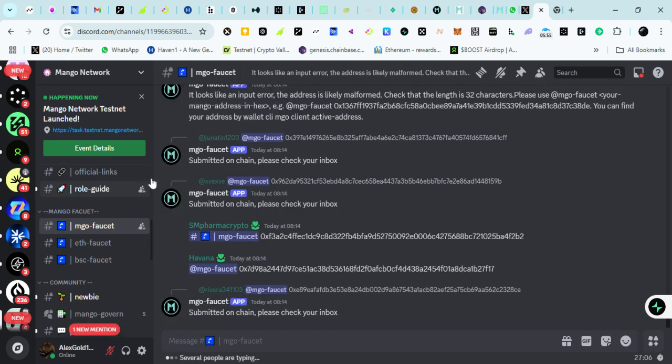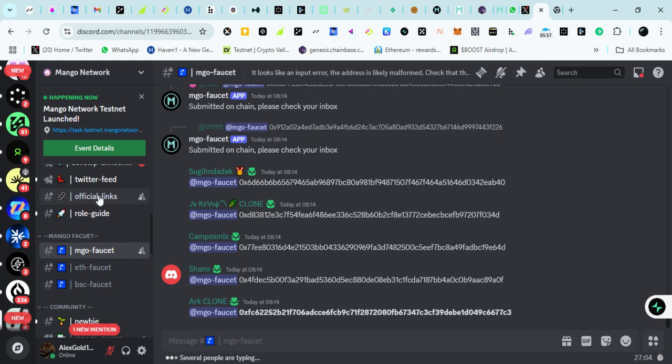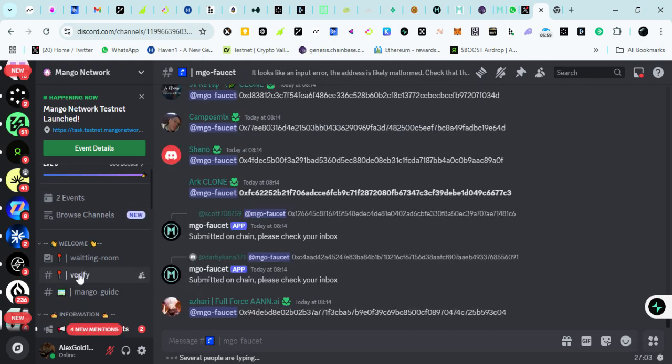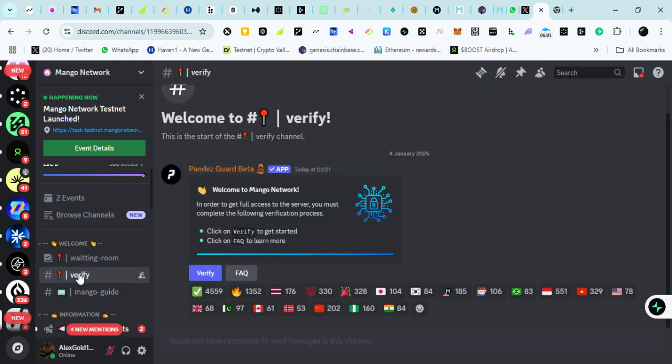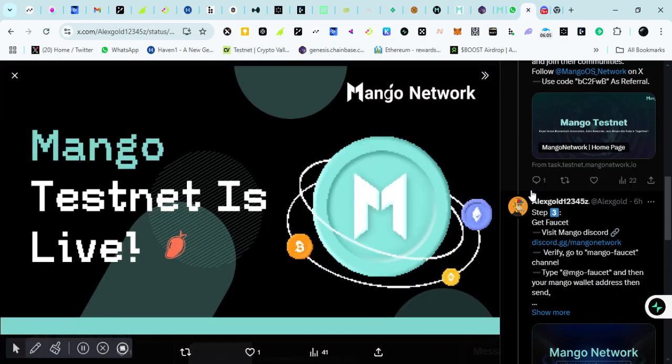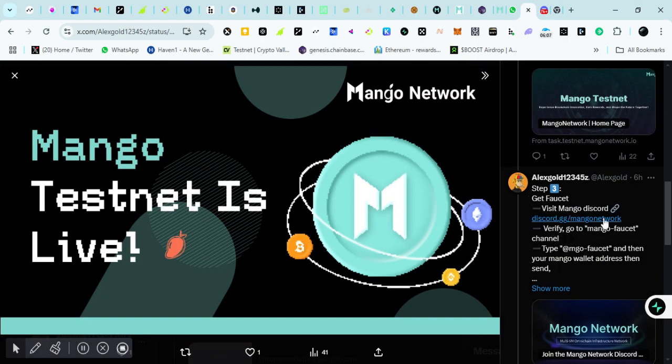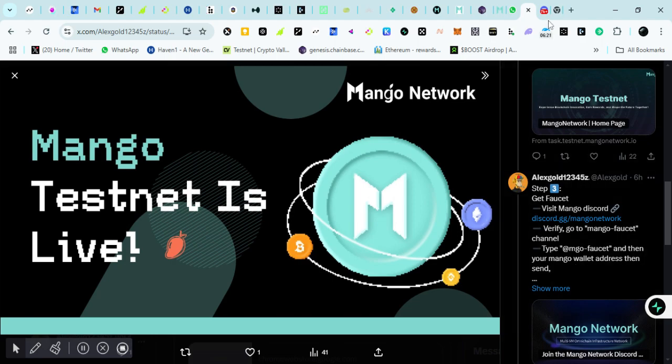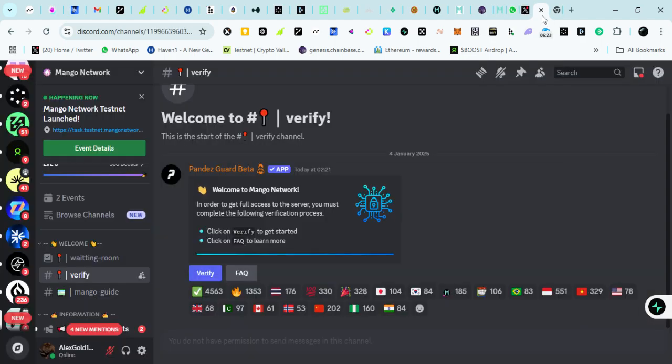So first of all, what we need to do is to get verified on Discord, obviously. For you to get verified, once you click the verified icon on the Twitter thread, which is on the third step, as you can see here, get faucet, visit Mango Discord. This is the Mango Discord. Verify, go to Mango Faucet Testnet Faucet channel, type at Mango Faucet, then the Mango wallet address, and send. Basically, all that written there is simply this.